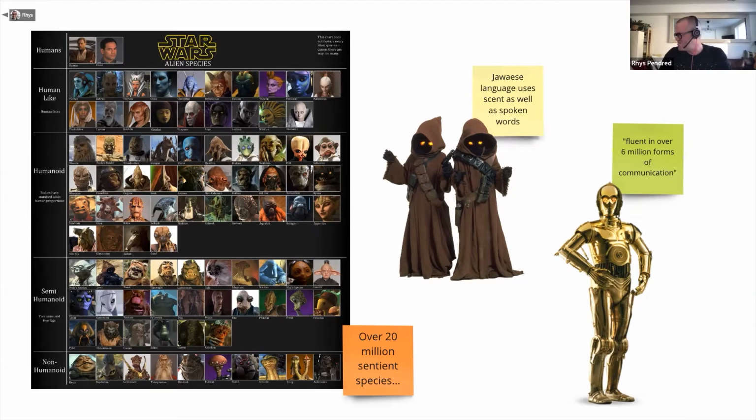And C-3PO, the golden robot guy, famously says that he's fluent in 6 million forms of communication. So that's not 6 million languages, it's 6 million forms of communication. God knows what they all might be. It could be dance or whatever. So we've got it relatively easy in that we're all pretty much the same. We have differences, but it's relatively easy to accommodate those.